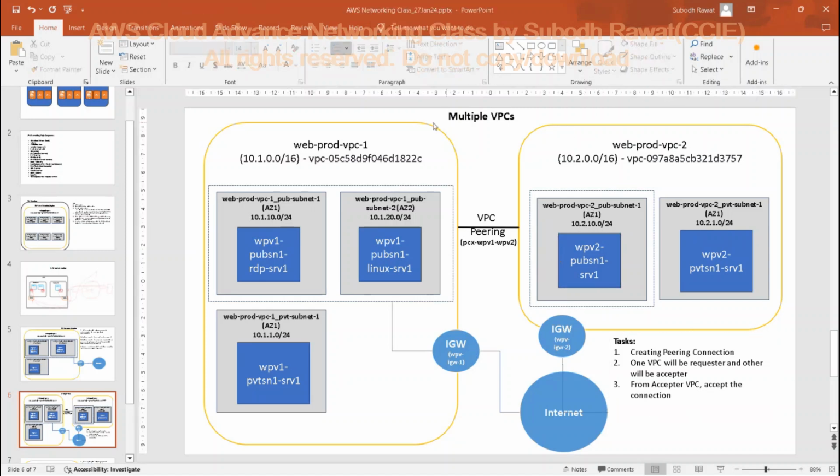For inter VPC communication, you need to have VPC peering first of all between the 2 VPCs, or whatever number of VPCs you've got. Then you define the routing table. You tell from one subnet to another subnet or one VPC to another VPC how to go to the other VPC, and the next hop, or target, is the peering connection you have created.